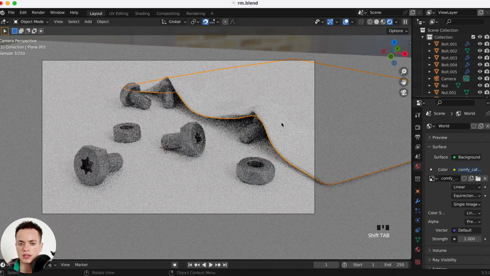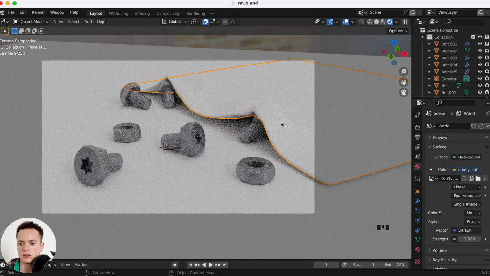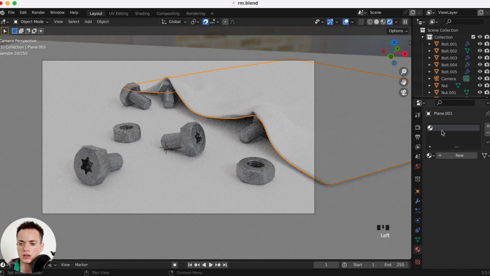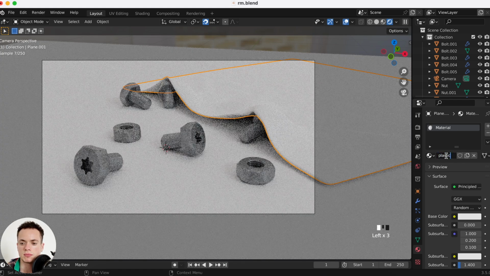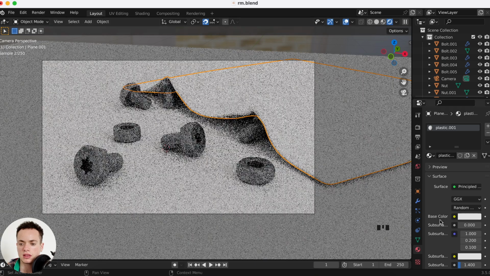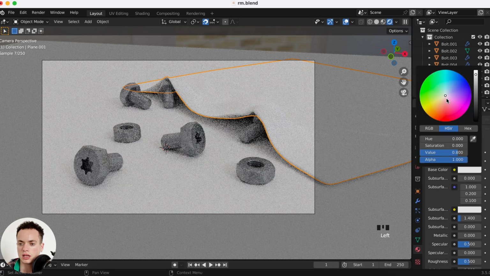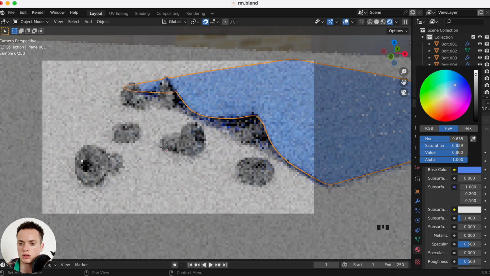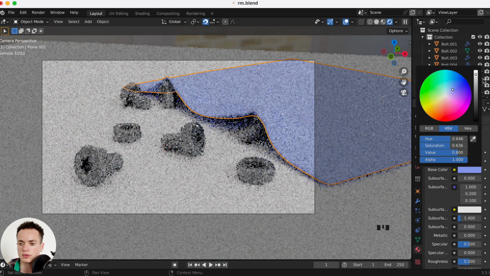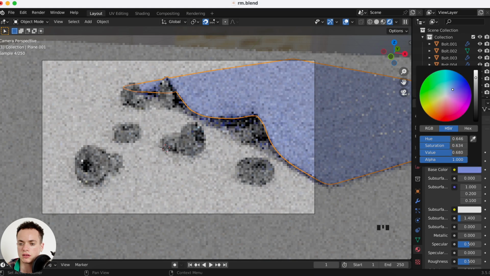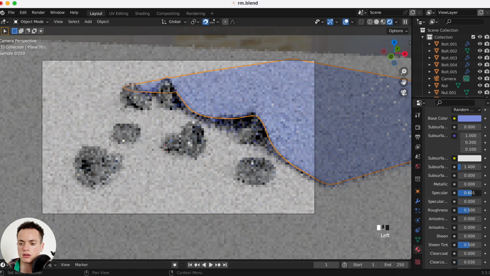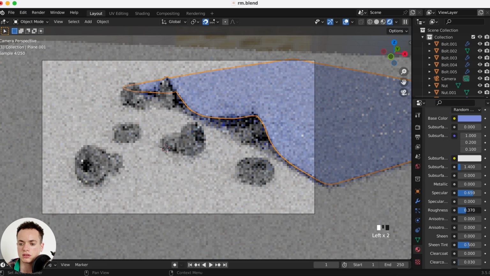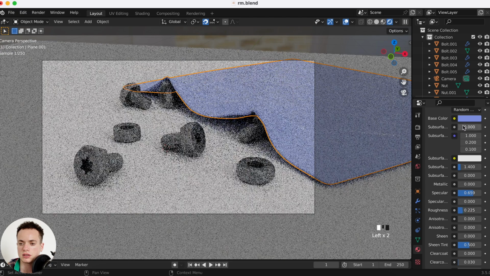What we can do is create a little plastic material. So we can go in material properties, create a new material, rename it plastic, and then put a little color like a blue. I think it's gonna be good, like this. Then put specular a little more, roughness a little less, like this.